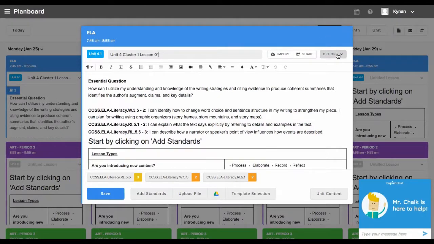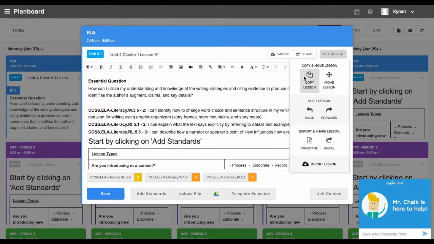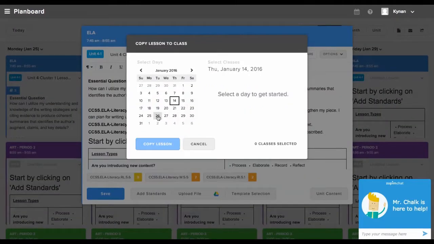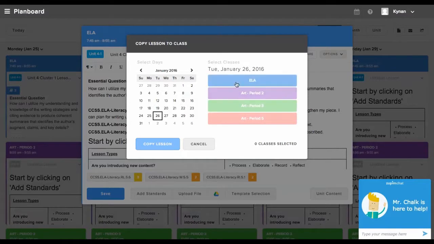To do so, we're going to click the Options button in the top right, and then Copy Lesson from the drop-down menu. Here, we're going to be asked to choose a date we want to copy to, and then choose the subject. What I'm going to do now is choose each day for this week, and select ELA for each of those days. As you can see, each of the days I'm copying to is color-coded green, and the overall number of classes I'm copying to will be noted in the bottom right here.